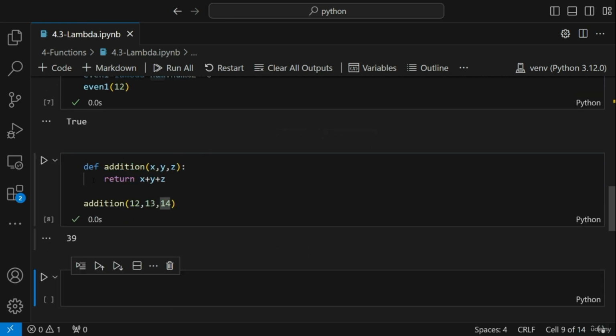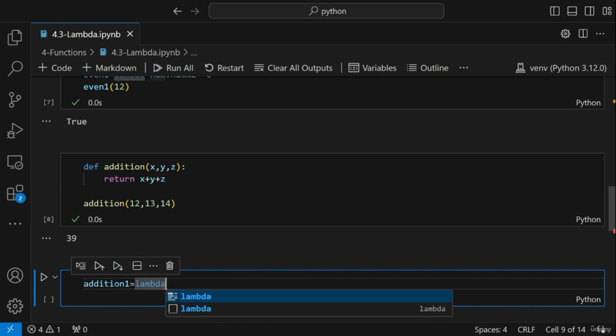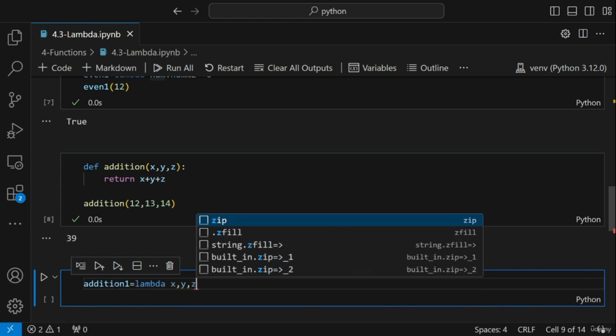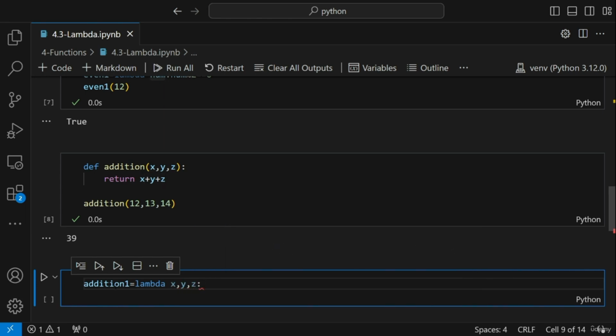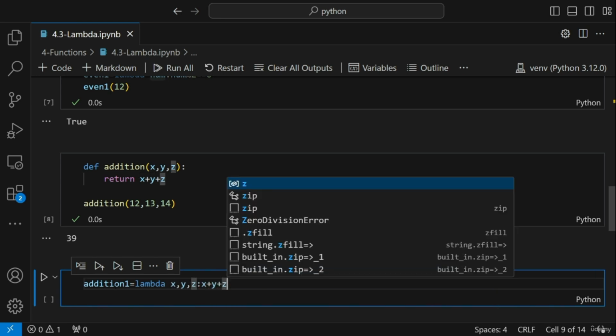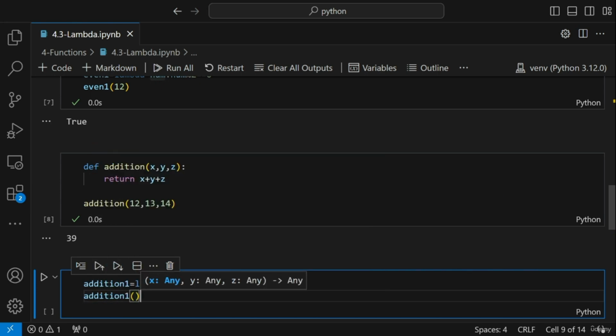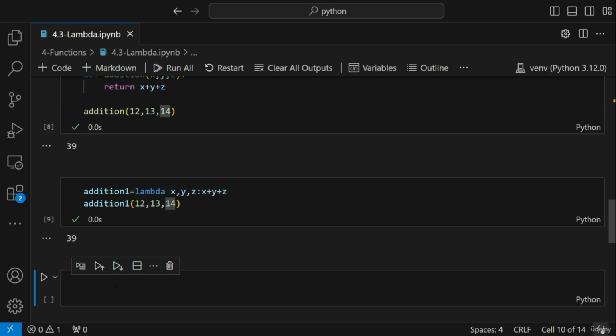Now let me show you how you can actually convert this into a lambda function. I'll create an addition one variable, and now I will be using a lambda function. With respect to this specific lambda function, I'm going to give my arguments, which are required. Let's say x, y, z. Then I'll give the colon, and I only have to write the expression, which I have already shown you: x plus y plus z, right? So this is it. If I go ahead and call my addition 1, and give my values 12, 13, and 14, I should be able to get 39, right?